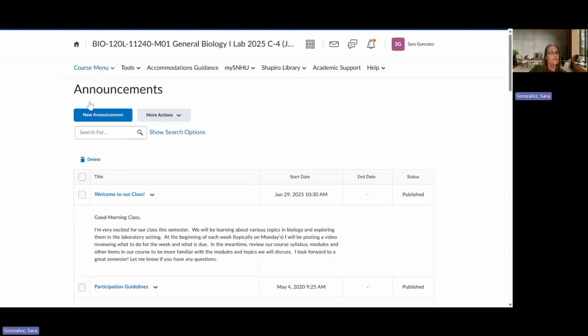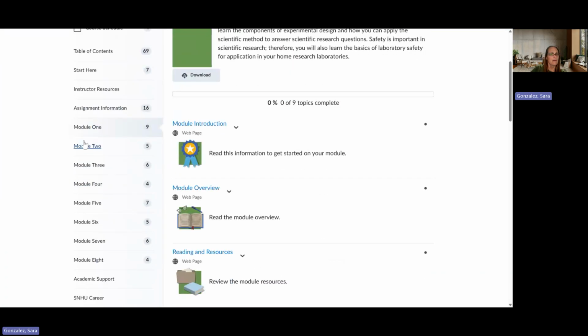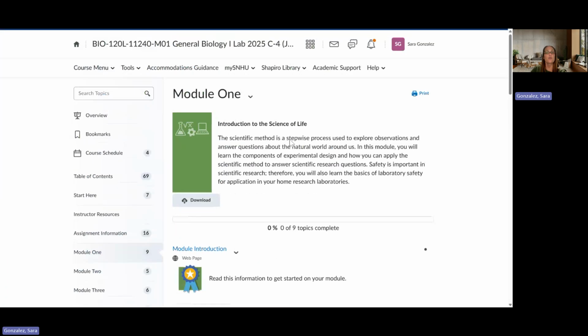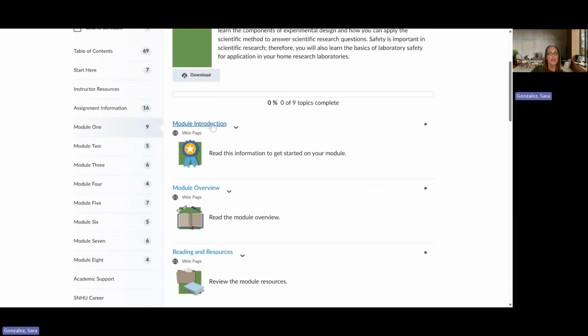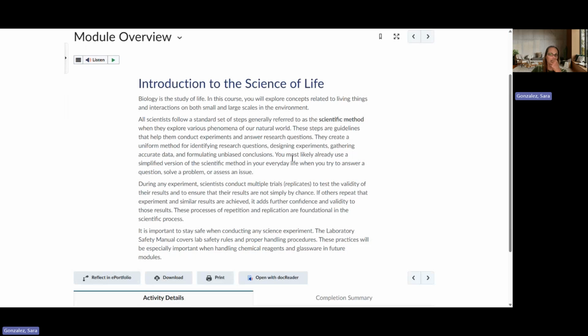So the learning modules, if you go to learning modules, they are all split up right here by each week. So we'll focus, of course, on module 1, which is, again, the scientific method, the introduction to the science of life. It starts out with a great tool here about the introduction, just kind of introducing you to the topic. If you click on overview, for instance, you'll see what we'll be doing this week in terms of the lab and scientific experiment as well.